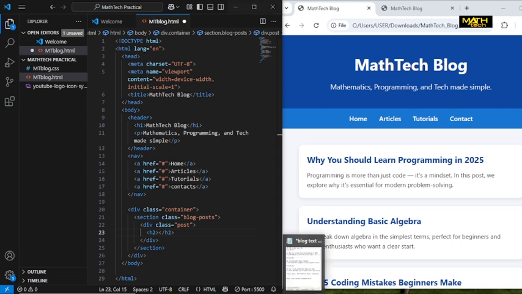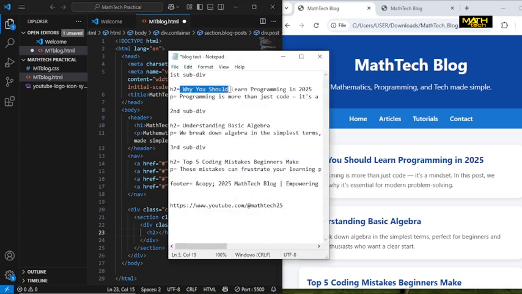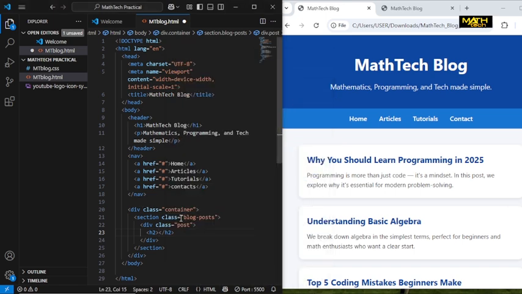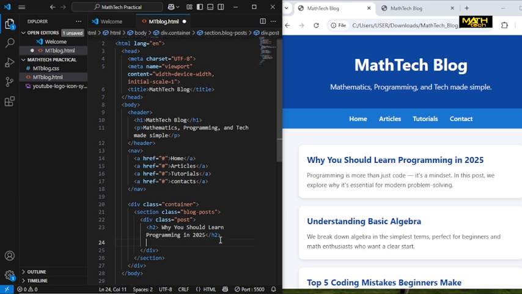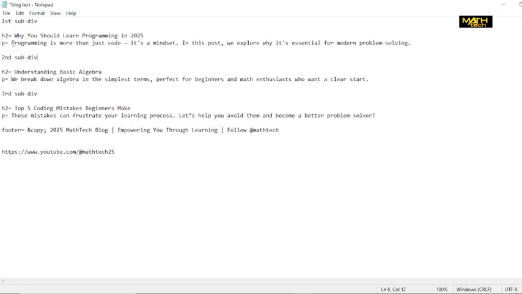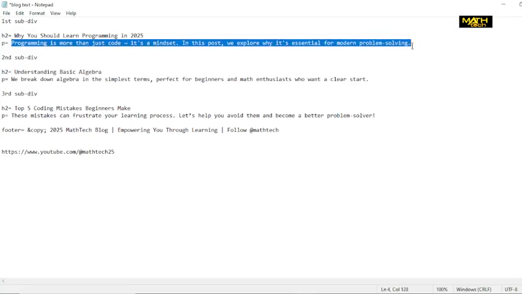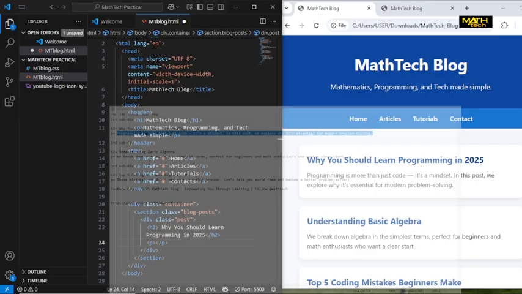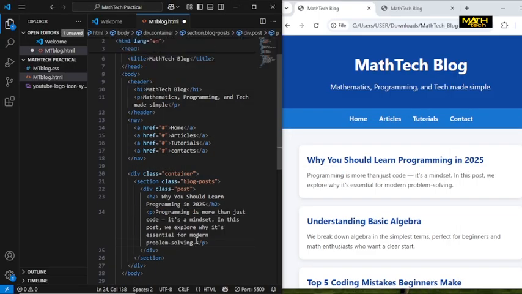Then let me copy and paste from my notepad why we should learn programming in 2025. So paste. After the heading, you see some lines here, the paragraph, the p tag. Copy same also. So we've done that, and that is for the first div.